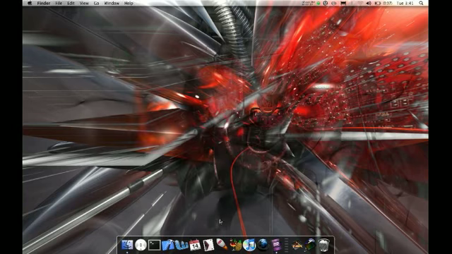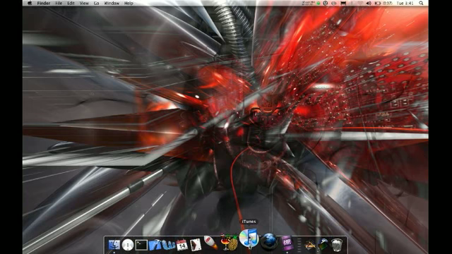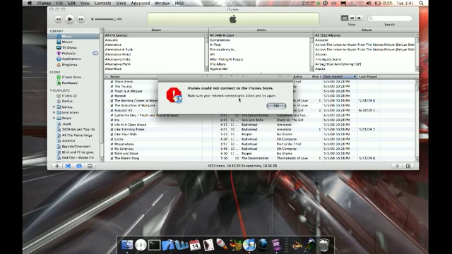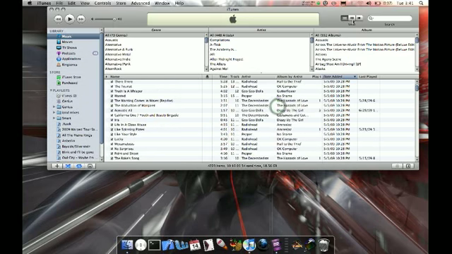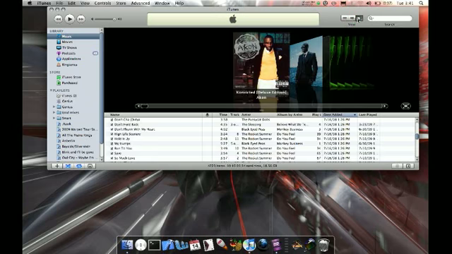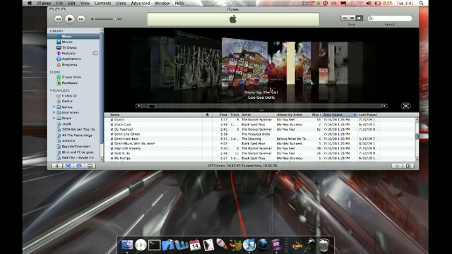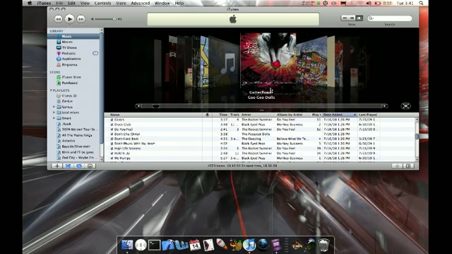The menus change. iTunes, of course, everybody knows iTunes. You can keep all your music in there. I mean, it's really the best to use for music, I believe, and it syncs right with your iPod or with your iPhone if you have one.